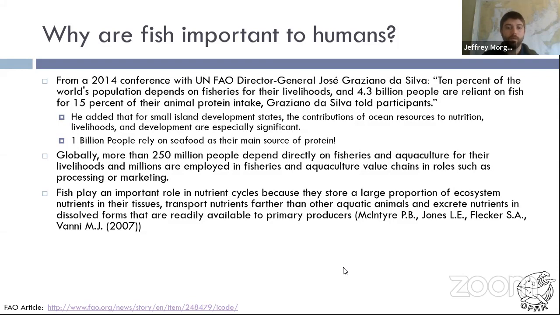Fish are moving, so they are transporting these nutrients to different ecosystems. And they also excrete these nutrients back into the environment through their natural cycles.